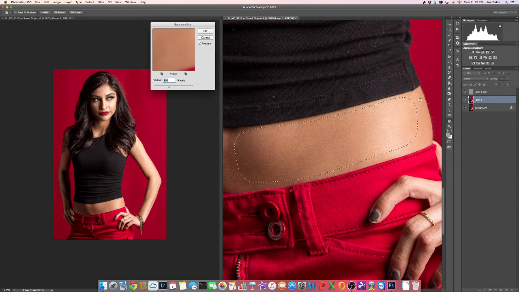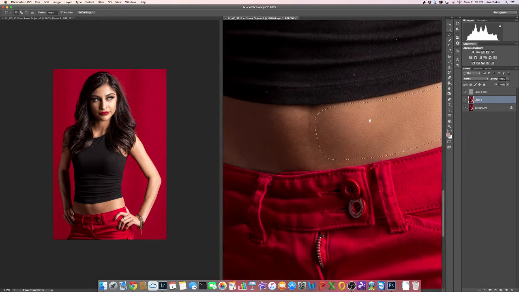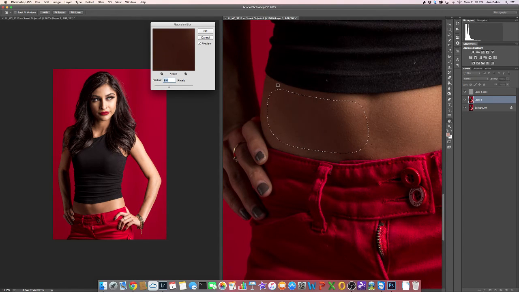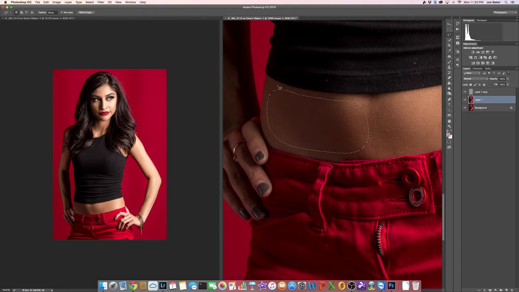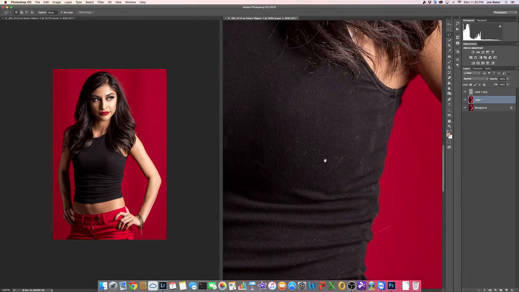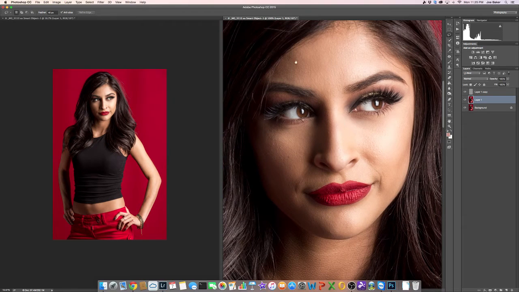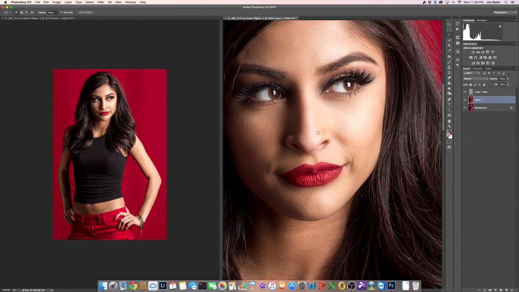G. We'll go on this side of her. G. All right. And we will deselect. And as you can tell, she still has texture. We don't want to make it super smooth. It still looks good.